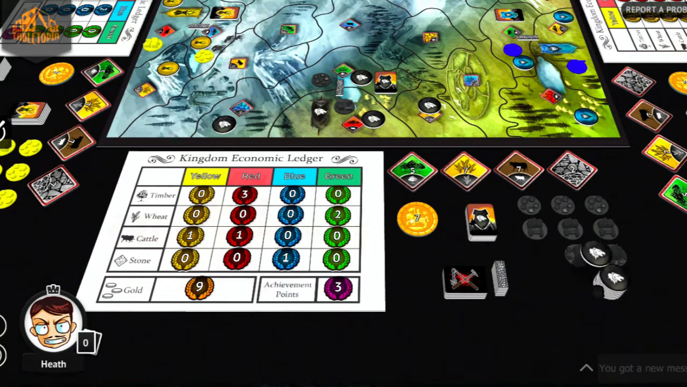Here are extraterritorial control markers, and as you can see, I have villages, towns, and cities lined up over here as well. Here is your Kingdom Economic Ledger. We use these counters here to keep track of what resources you're entitled to. As you can see, we already have it set up for you when you sit down for your starting kingdom.